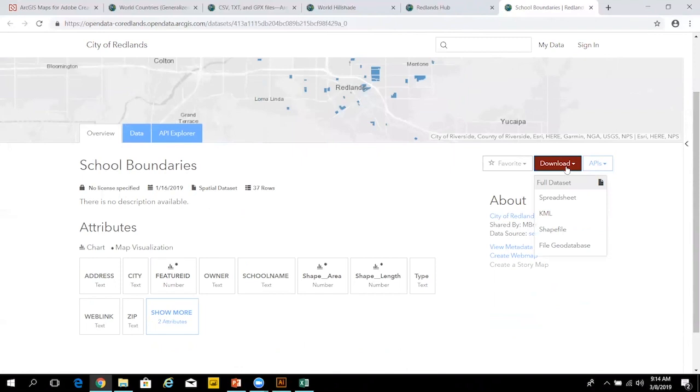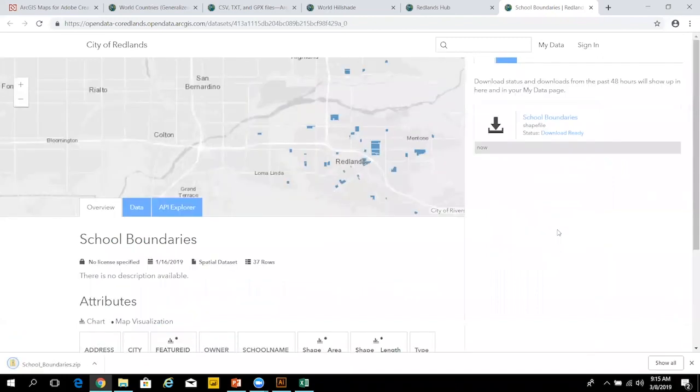You can access it as a spreadsheet, which I believe is a CSV file, which I showed you before. You can access a KML or a KMZ document. KML is the Google Map format. You can download a shapefile, or you can download a file geodatabase. With ArcGIS Maps for Adobe Creative Cloud, we support spreadsheets, CSV files, KML, and shapefiles. We don't support file geodatabase. So in this particular example, I'm going to get the school boundaries as a shapefile. A shapefile actually comes as a zipped document.